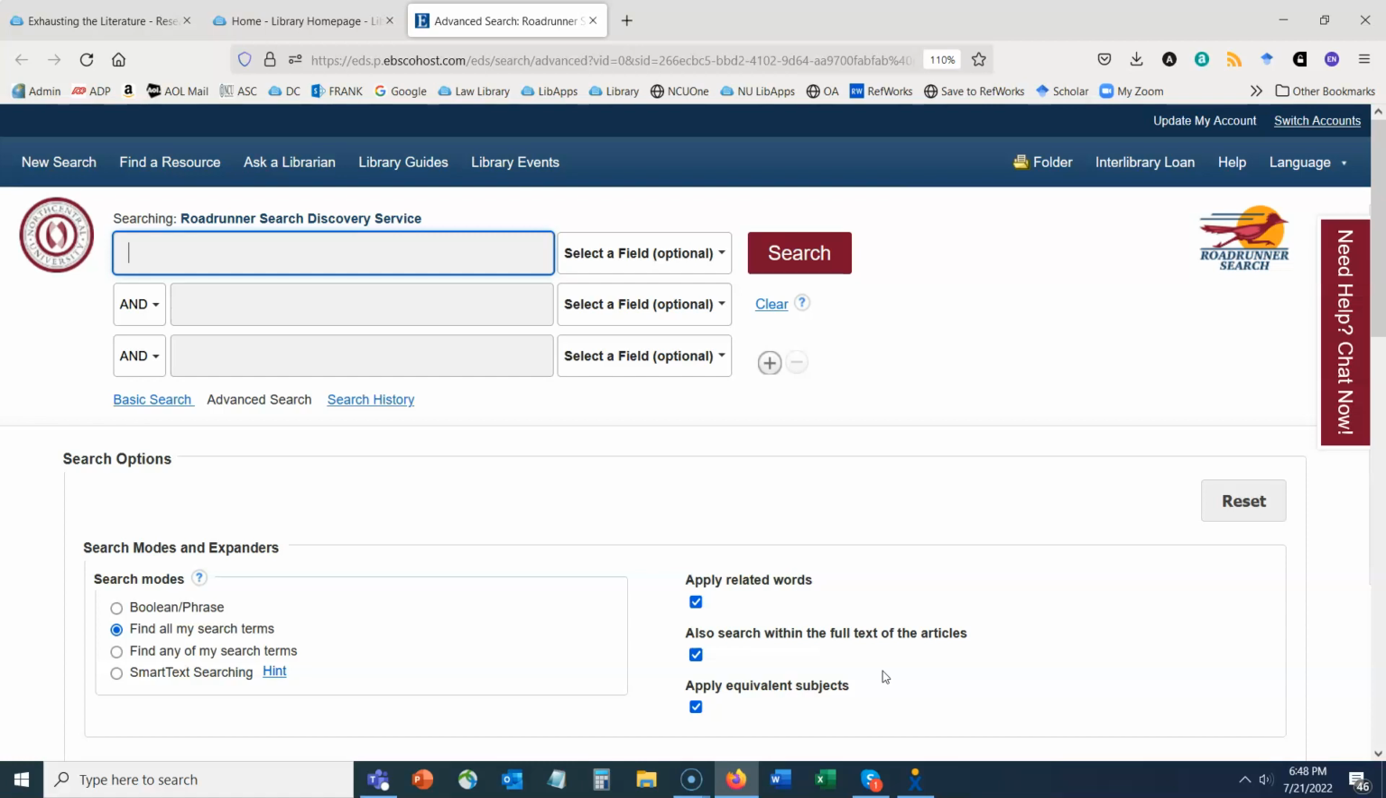Again, through Searching 101, we also have a live session called Advanced Search Techniques, or Running Research with the Roadrunners, also a good session for that. You can also contact the library for further assistance. So again, our topic is teachers' perceptions of remote teaching during the pandemic.